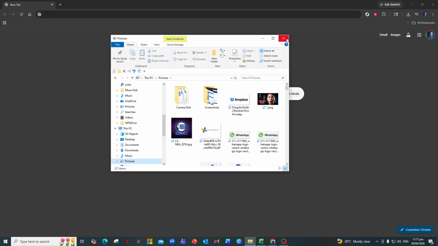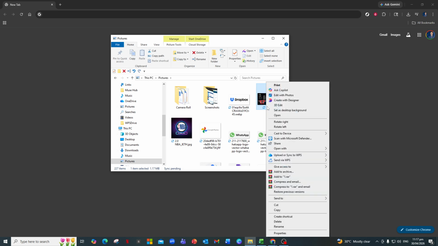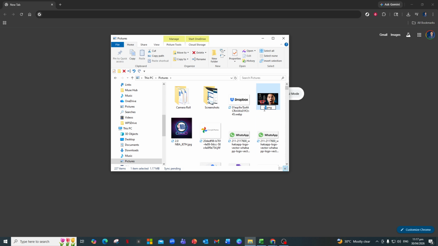Next, check the order of your images. PDFs will usually follow the order in which your images are arranged when you select them. If you need a specific sequence, you can rename your files so they sort correctly. For example, with numbers at the beginning, like 01, 02, 03, and so on. That way, when we convert them, the pages in the PDF will appear exactly in the order you want.